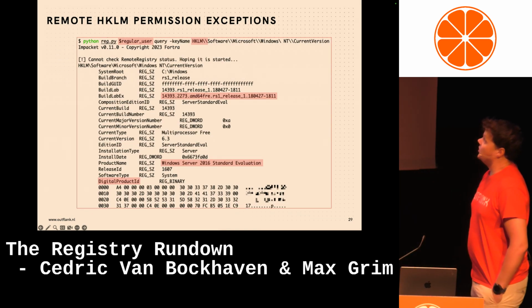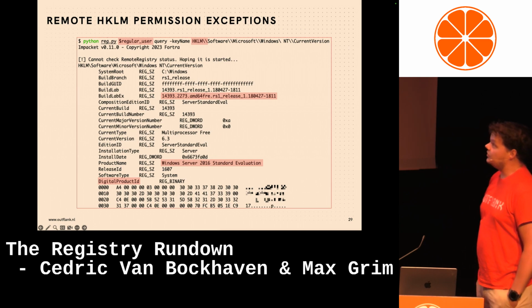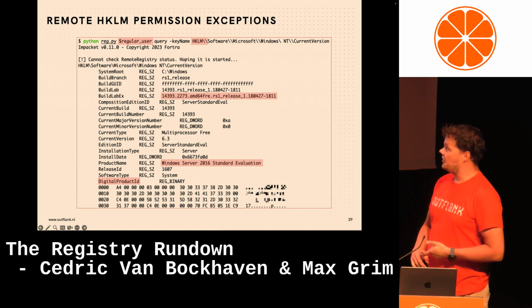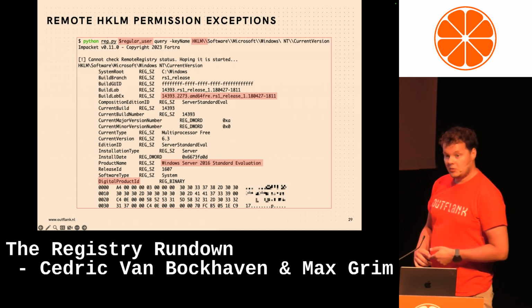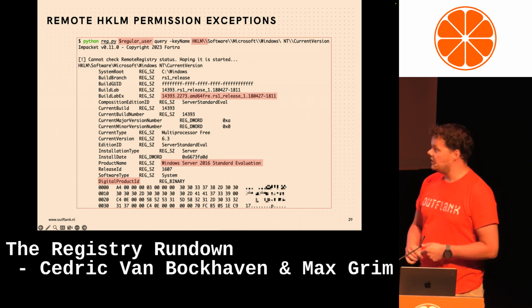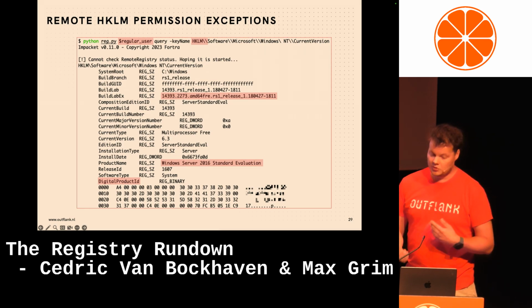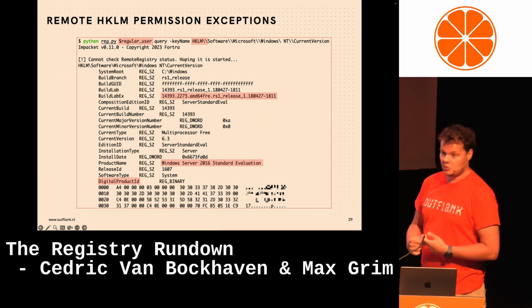Here I'm querying HKLM software, Microsoft Windows NT current version as a regular user, and I get all sorts of information about the system, what kind of architecture it is running, which server version it is, and if it's not a volume license key, even the license key is already there, and you can just access that remotely as a user. But this gives you a sense of, okay, is this a somewhat older system or not, and what kind of ETW rules would that have by default, etc.